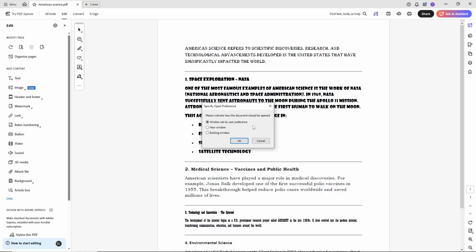A window will appear asking how you want the file to open. Select New Window, then click OK. This ensures the linked file opens in a separate window rather than replacing your current document, which provides a better user experience.